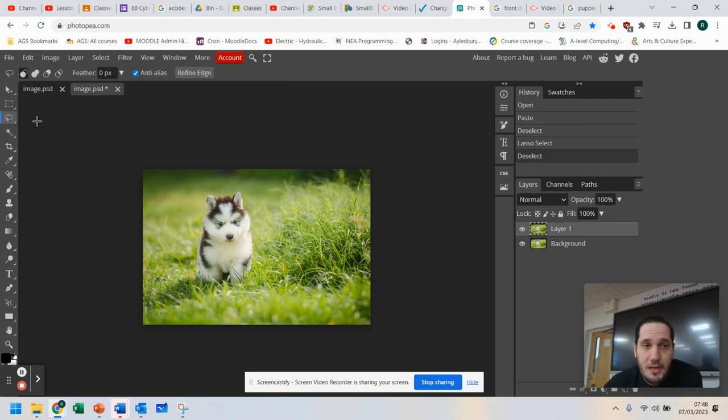Now, what I'm going to do is select the lasso select, which is basically freehand drawing. Now, up here, you can feather. What that basically means is that your edge is not going to be really, really rigid. So I tend to use feathering. In fact, if I show you what it looks like without it first, I'm going to just draw around it. This is going to be really rough.